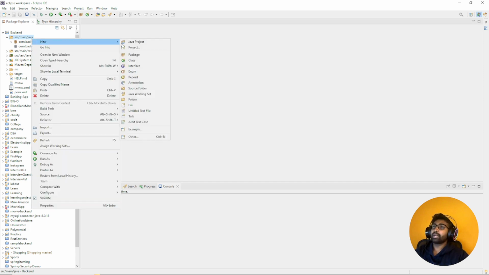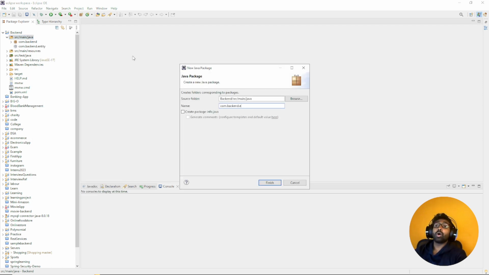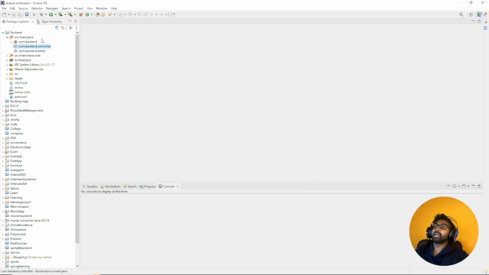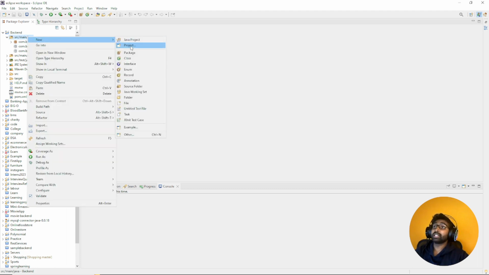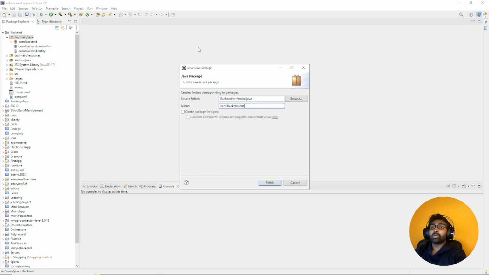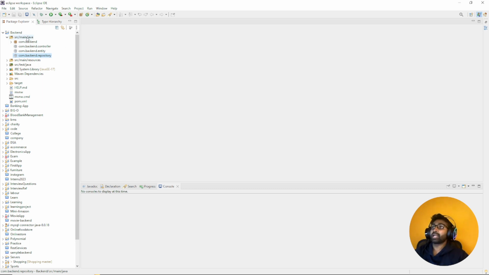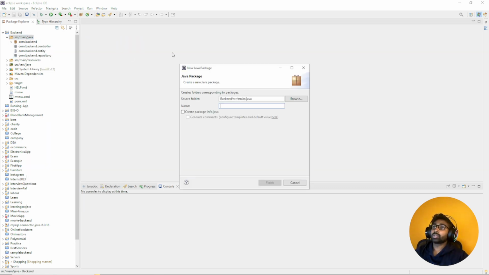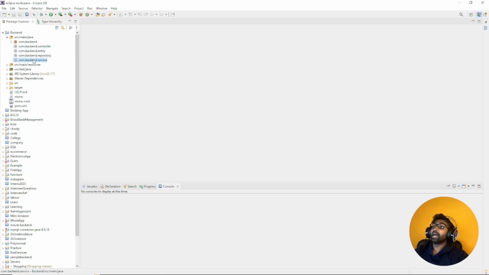Next, I'm going to create one more package, com.backend.controller. This is our main controller where we are going to create the APIs. And the next one, we are going to create a repository. Here we import a JPA repository in this particular package. And the last one, we are going to use is service, where we write all the service logic. So that is what it is, service. All right, so I have created all the 4 packages.